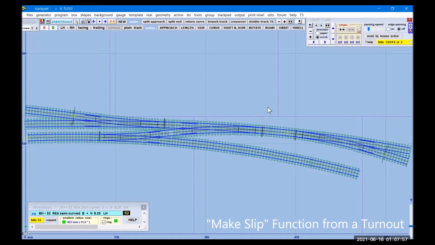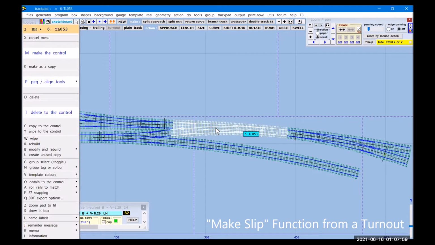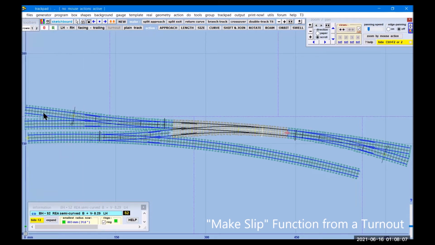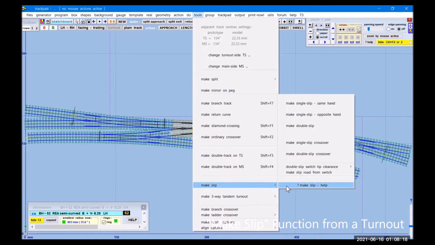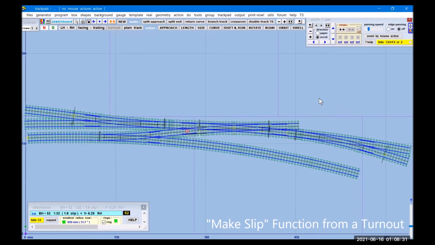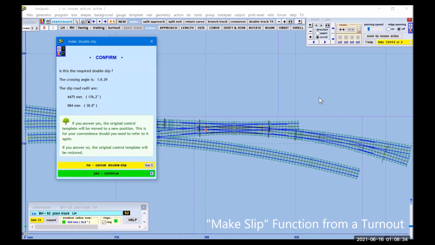First, we would bring the turnout you want to be the donor turnout, as it were, to the control, and I delete to the control to save cluttering up the storage box. And it couldn't be any simpler. You go into the tools menu, come down to make slip, come across and pick whichever one you want, double slip or single slip, and it gives you the option of which side you want the slip road to be. Let's make a double slip. You click on that and away she goes.